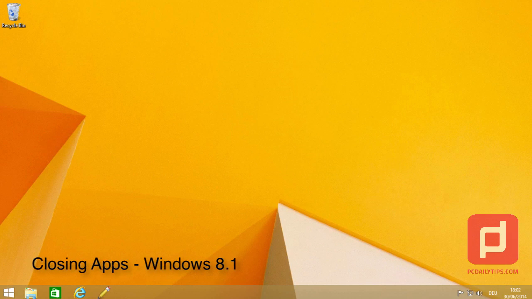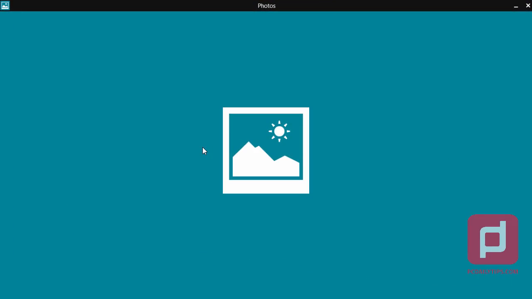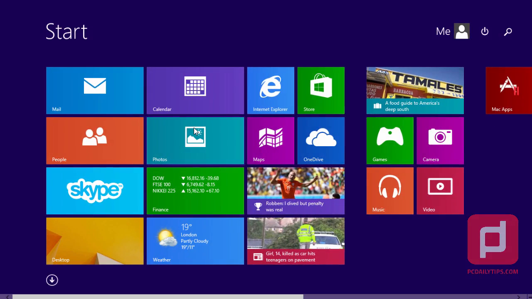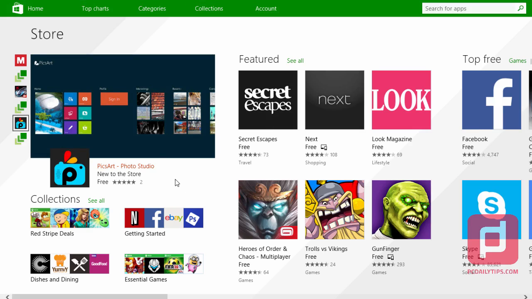In today's video, I'm just going to give you quick tips on how you can close your applications on Windows 8.1 in many ways. So let's get started. First, I'm going to open some applications from the start screen. I'm going to open Photos and go back to the start screen again, and I want to open, for example, Store. So now I have two applications open.